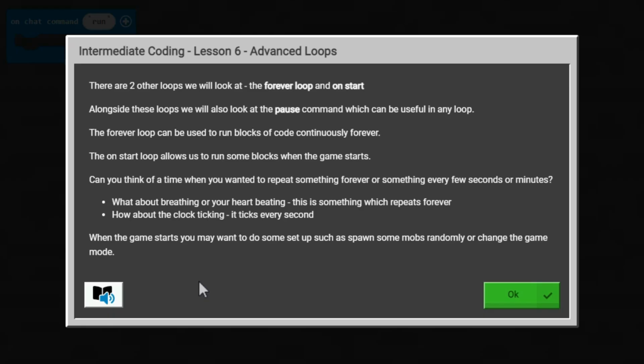But let's see what we have under the Learn More tab. What about breathing or heart beating? This is something which repeats forever. How about the clock ticking, especially in video games?